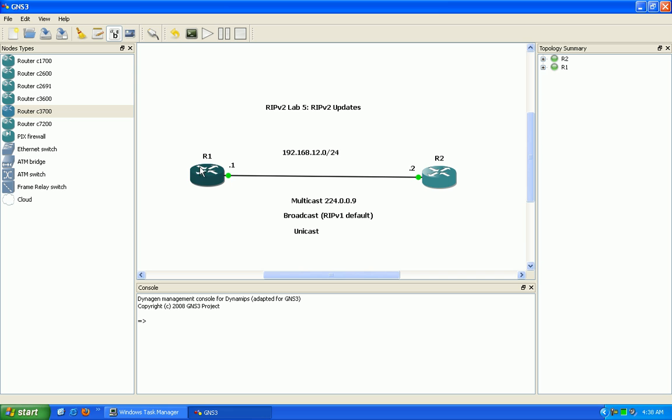So what we're going to do here, we'll have a couple networks on router 1. So we'll have loopback 0 will be 10.0.0.0/24, and then we'll also have a loopback 0 on router 2. And this network will be 20.0.0.0/24.